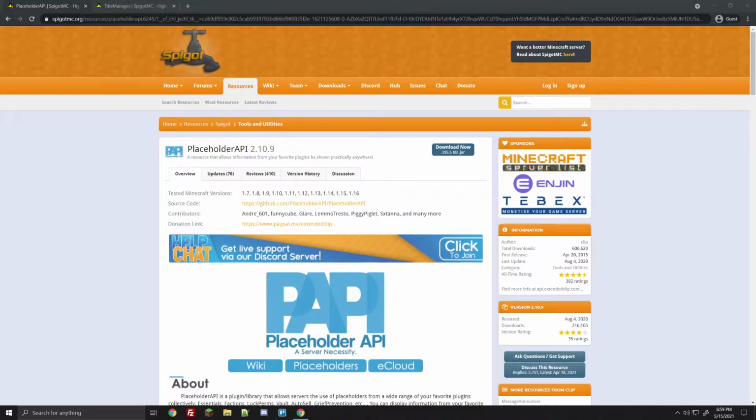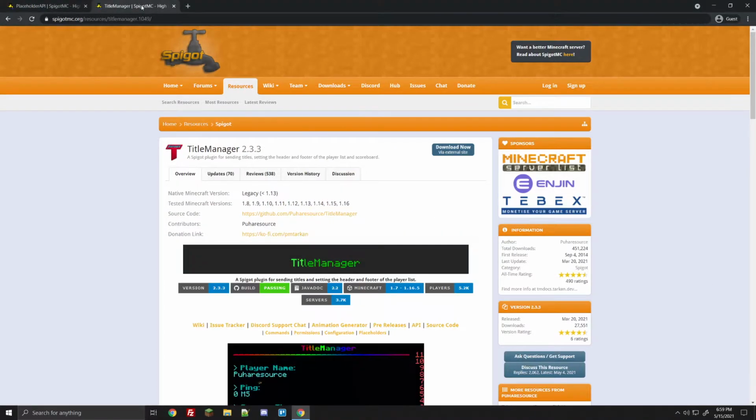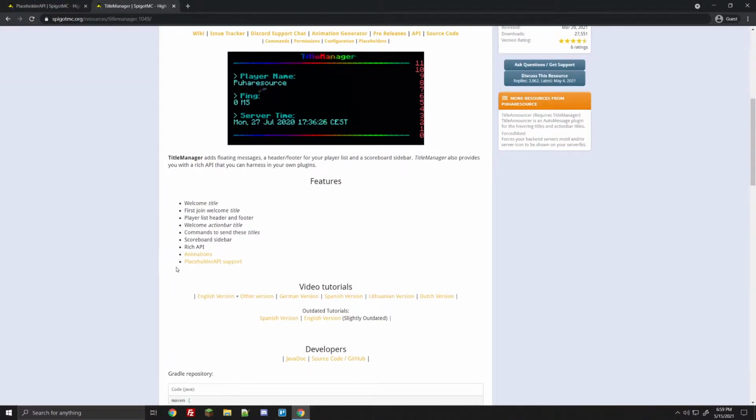If you're going to be using a different plugin, it's important to check if the plugin you want supports PlaceholderAPI. It'll usually say this in the features list, and it should say something along the lines of PlaceholderAPI support, or PAPI, as it's sometimes abbreviated.